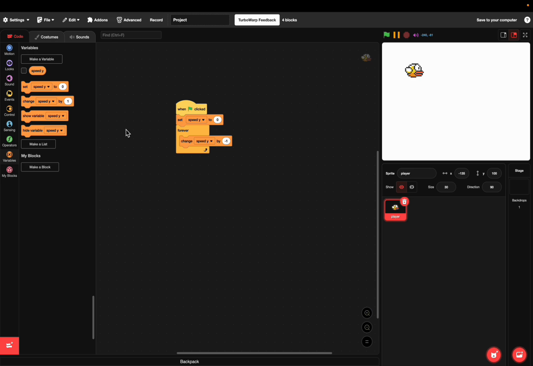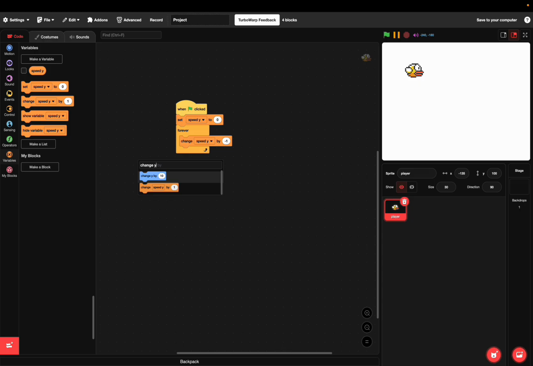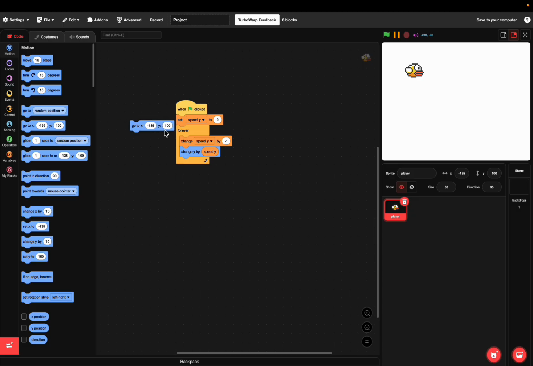And we can say change y by speed y. Okay, and now maybe I want to position it here. So, and now it will fall down. And yeah, so it's affected by gravity.